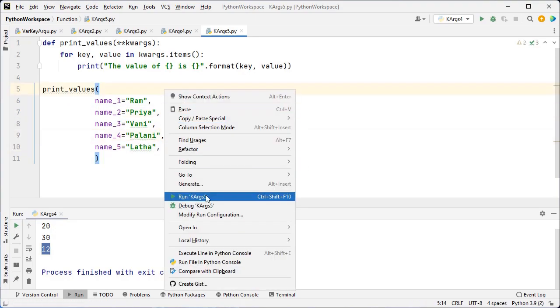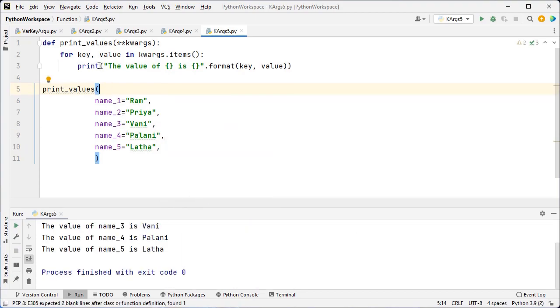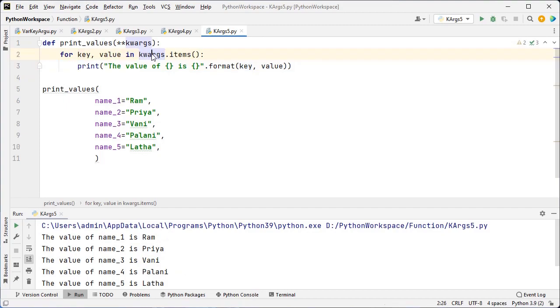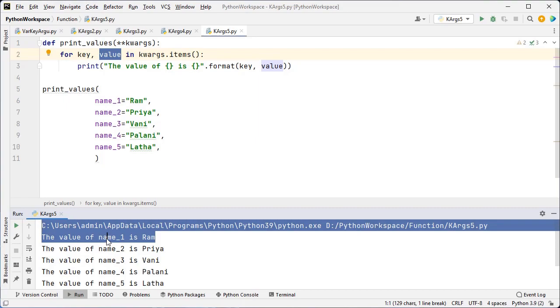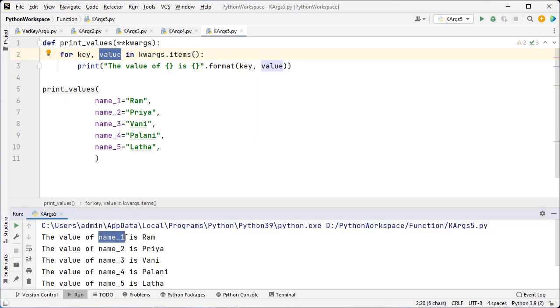Okay, let me execute this one. Here, for the first iteration, what will happen? Keyword arguments dot items returns name1 and ROM. So name1 is stored inside key and ROM is stored inside value. Okay, that's why we got this value. Okay, this is the value for the first placeholder and this is the value for the second placeholder. Okay, and the second iteration, the name2 is stored inside the key and Priya is stored inside the value.